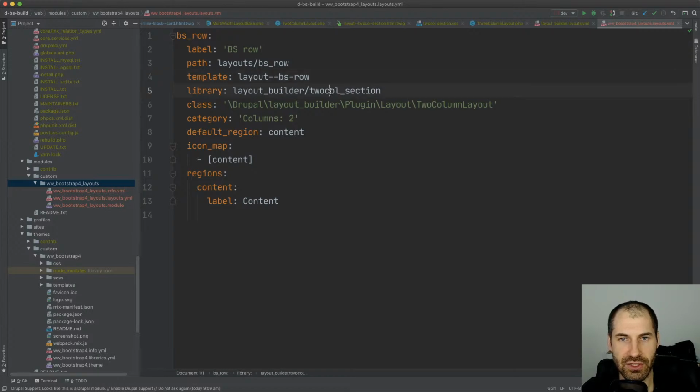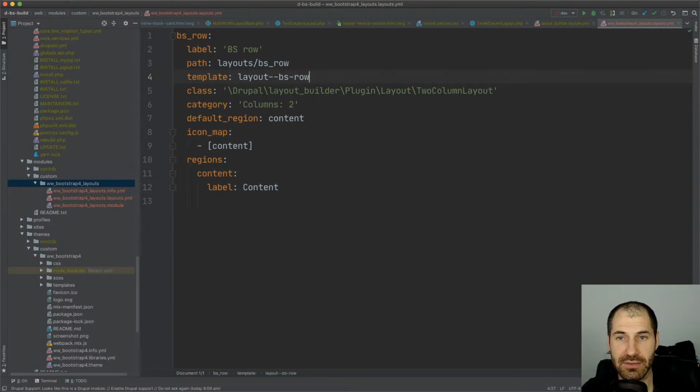Layout builder to section. Okay, library we don't need. Get rid of that. Category, so that's how it's categorized. Let me put my thing in there. So dub Bootstrap 4. This is looking good. So we've defined our machine name. Now, the tricky part is you kind of need to make sure that everything is exact.